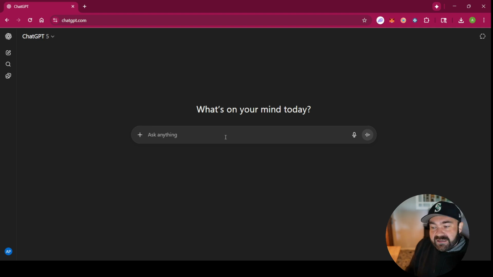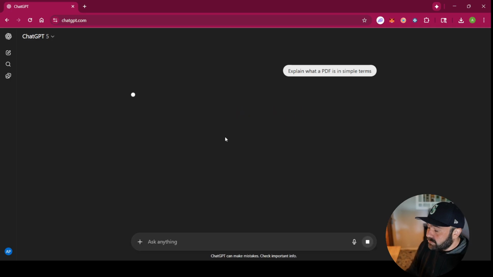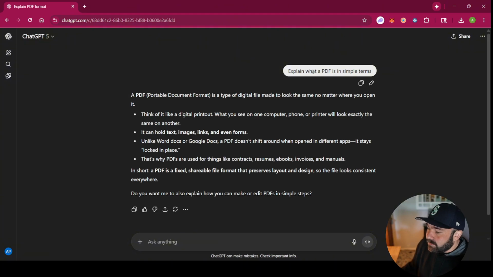So, an example would be something like this. Explain what a PDF is in simple terms. You also could Google this. However, let's just run it for this example. So that would be just a query, something that you put in there and it gives you the answer.